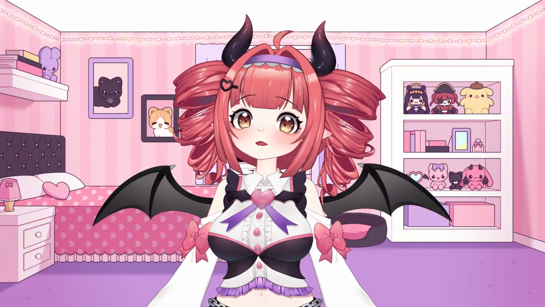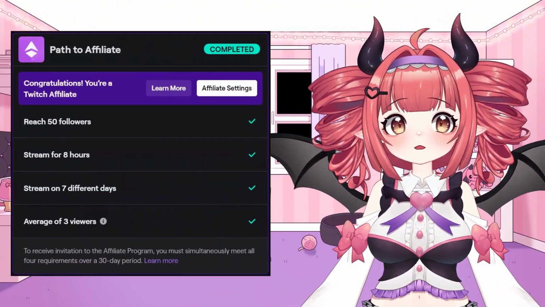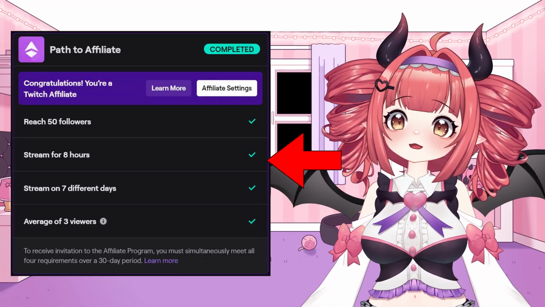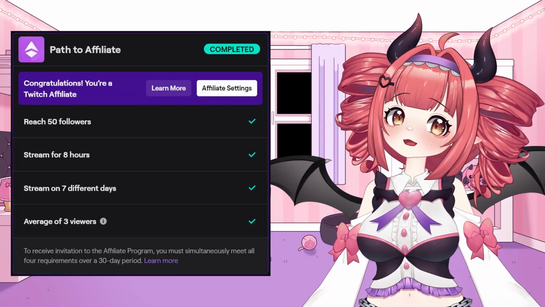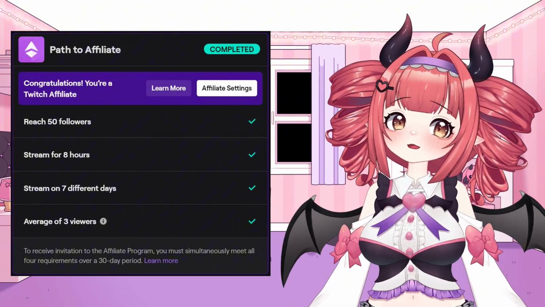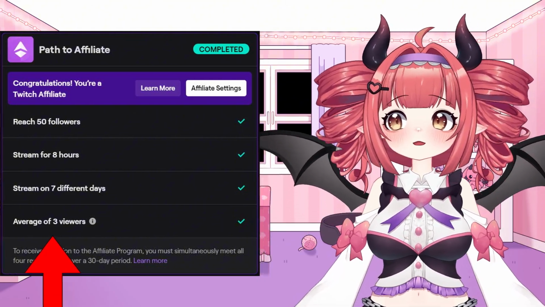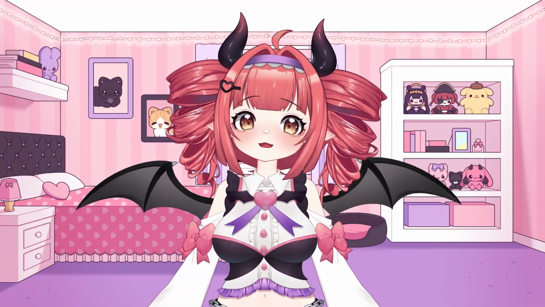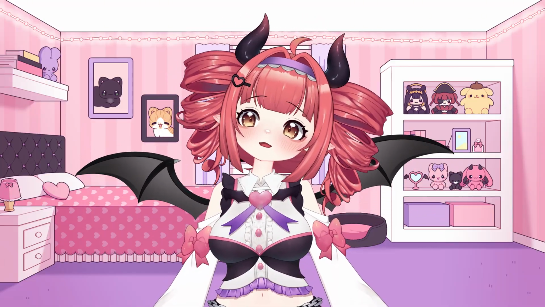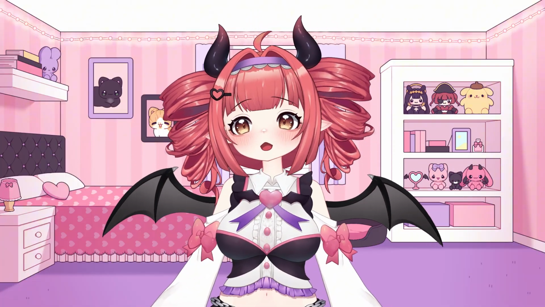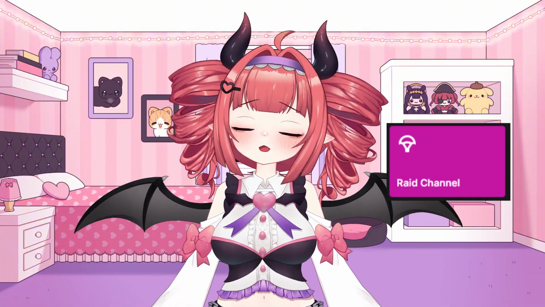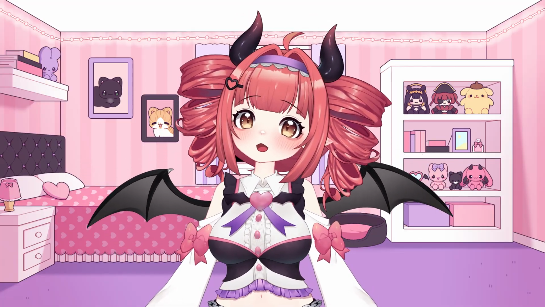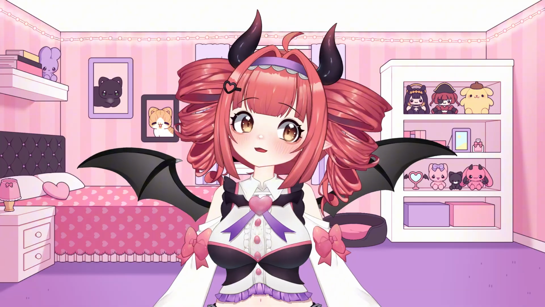Here's what you need to do to get affiliate. First, you'll need to stream at least 8 hours for 7 different days and get 50 followers. Lastly, and probably the hardest, you need to hit a 3-view average. This is your overall average, and you can track all of these stats in the Achievement tab of the Creator dashboard. It is also worth noting that raids, where a stream ends and their viewers get sent over, now also count towards your average where they previously didn't.